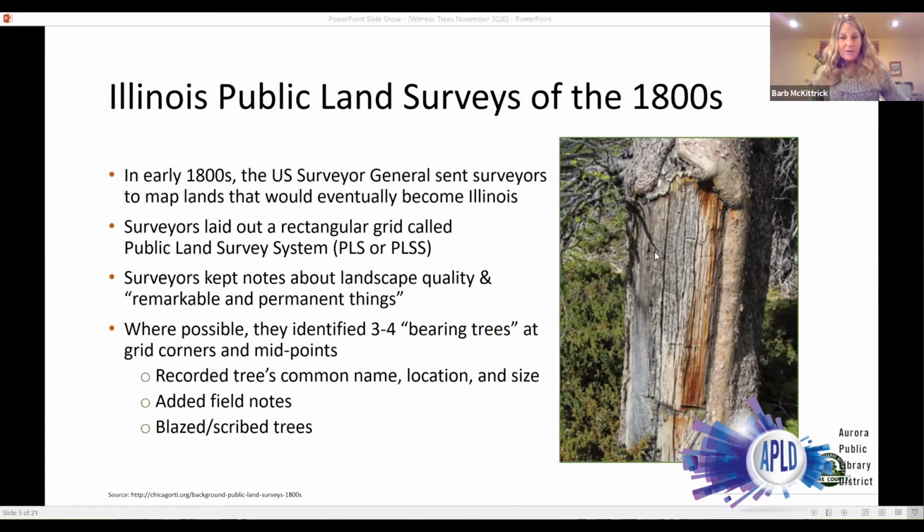If they came across a tree that they wanted to use as a marker of the grid corner or midpoint, they would try to mark it in some way. In addition to making a note of that tree in their journal, they'd use a couple of different techniques for marking it for other people coming by. They could blaze the tree, which is basically taking an axe and making a hatchet mark towards the bottom of the trunk, like this tree shows, and that blaze has then grown as the tree has grown. Or they would scribe the tree with some type of charcoal mark or other type of paint application.